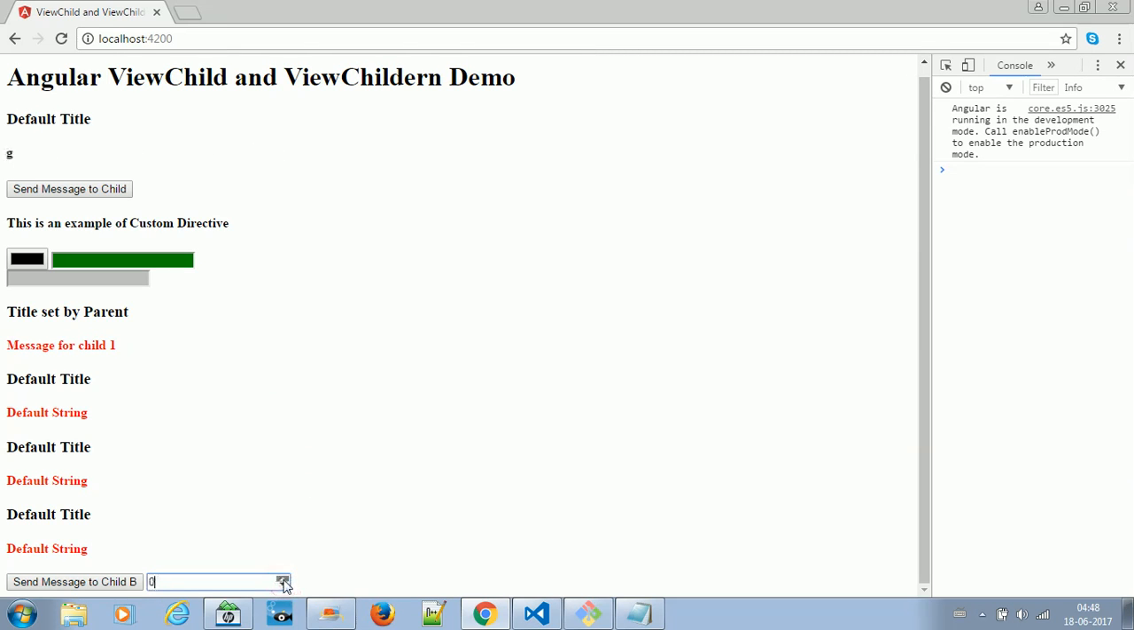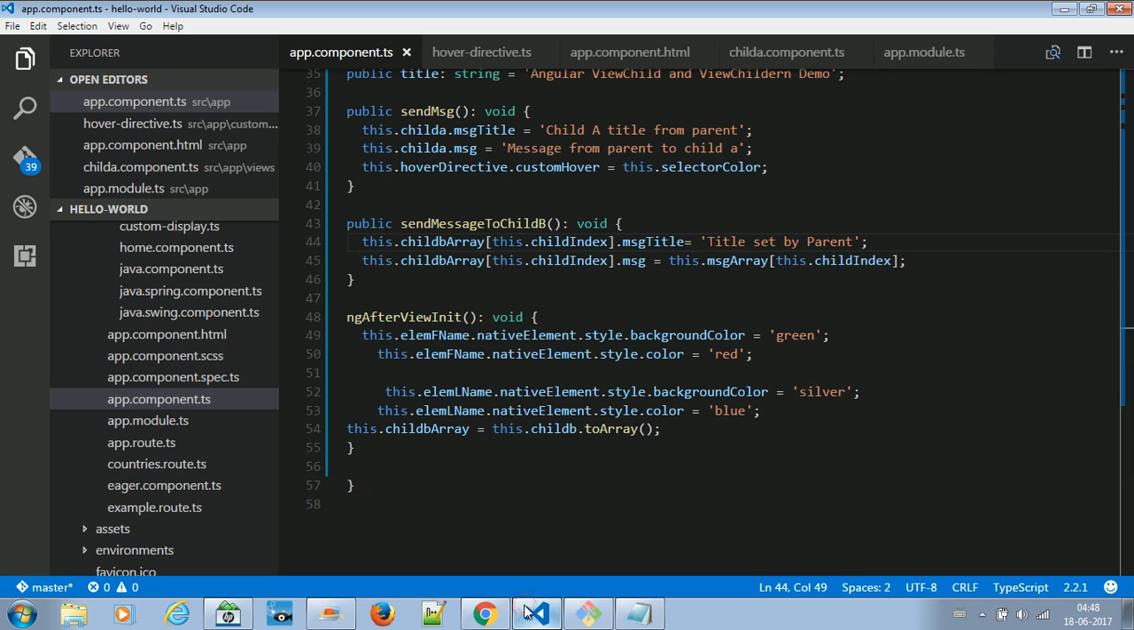Sorry, I have incremented 1. So for second child, see message for child 2. So I'm not repeating the same message. For 3, message for child 3, and so on. For the last child, message for child 4. So this way you can highly customize it. These messages can even come from a web service, when you are working on a real-time application.